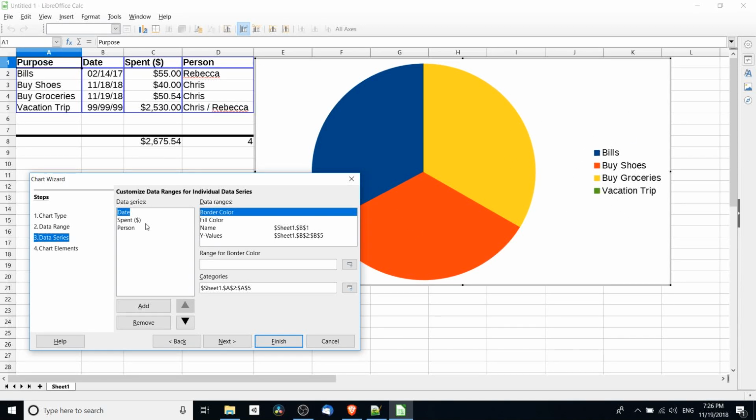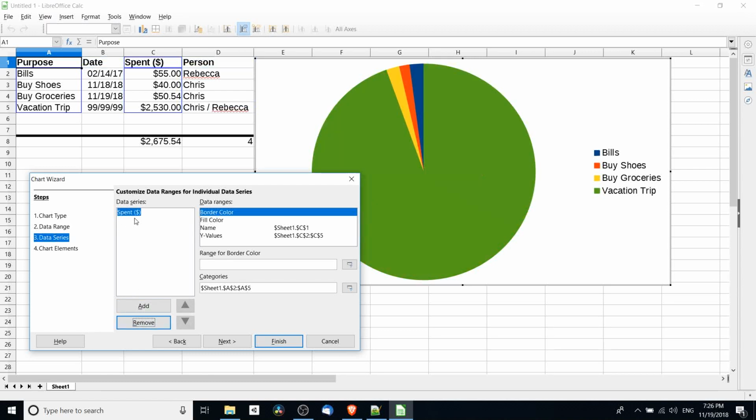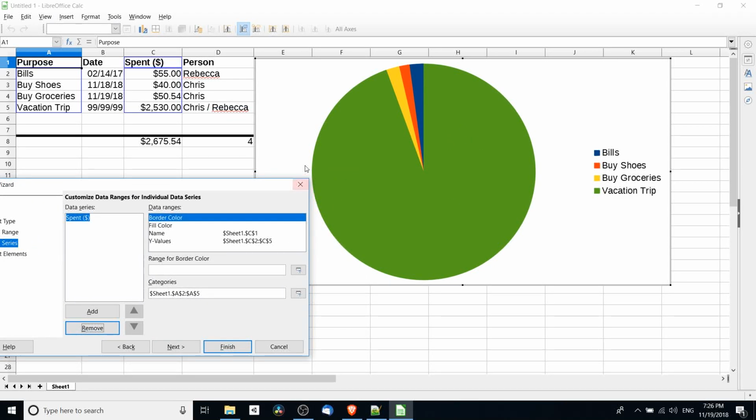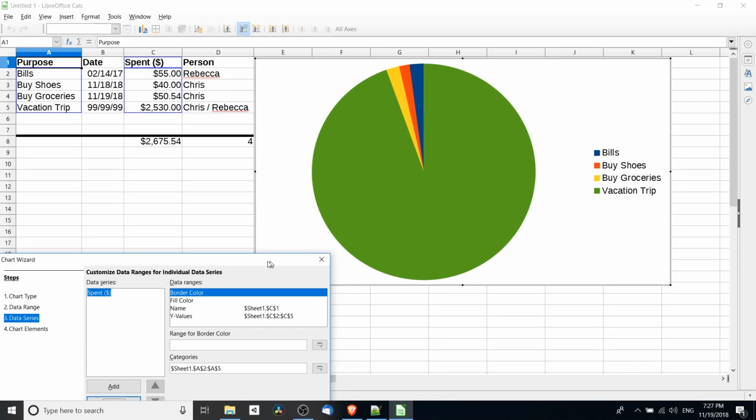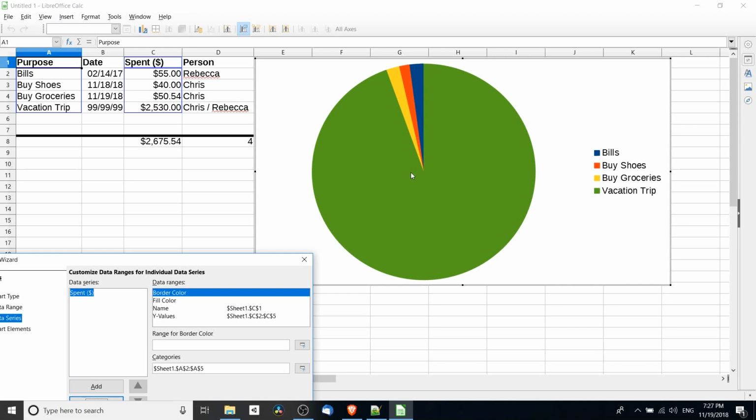And for data series, we're going to want to actually remove things like the date and the person, because that's not part of our chart. The only data we actually care about here is dollars spent. So you can see that is already updating here and the data is looking proper. But currently it's a bit bland. Like, we can see the percentages based on visuals, but we can't see any numbers associated with that.